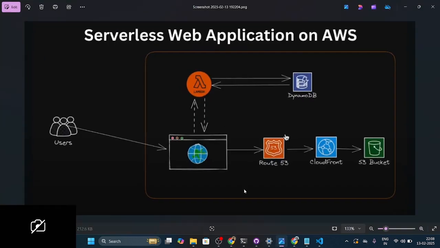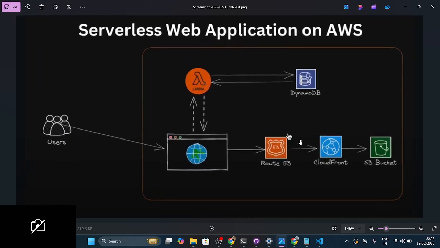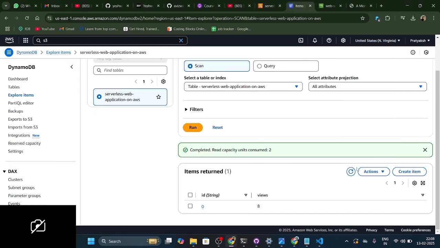So this is the overall structure of the project of serverless web application, in which we are counting the number of views as per the user's response, and you could integrate it or you could do some other project similar like this, just how you did this project.